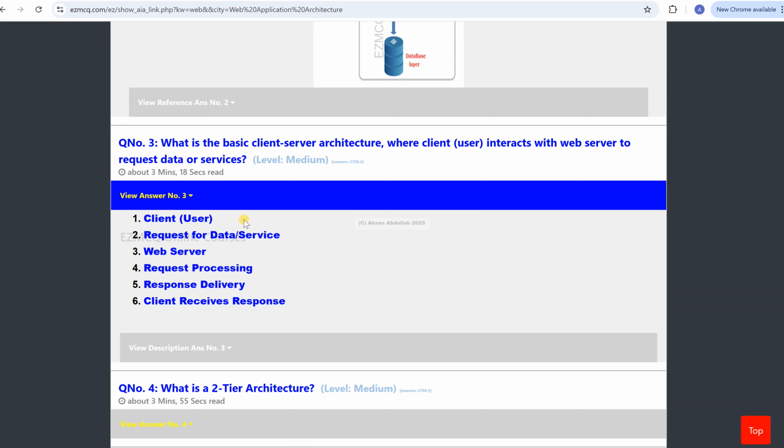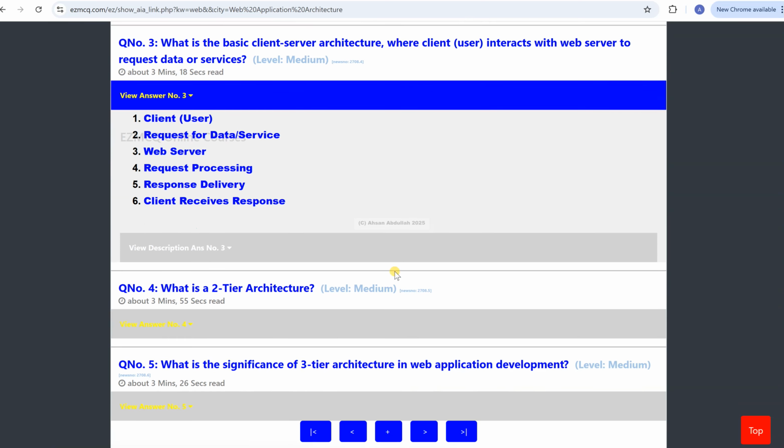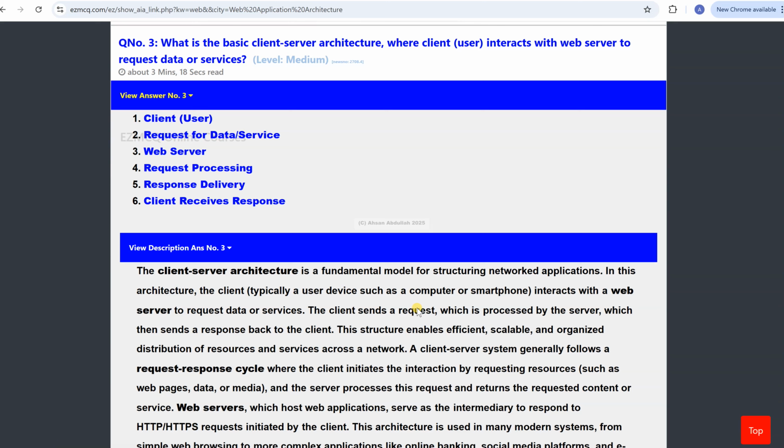And then the user makes a request to that server, and that request could be for data, or for a service. That server, which could be called a web server for the sake of understanding, looks at that request, processes it for the data or service, and then responds, delivering what was asked, and the client receives the response.